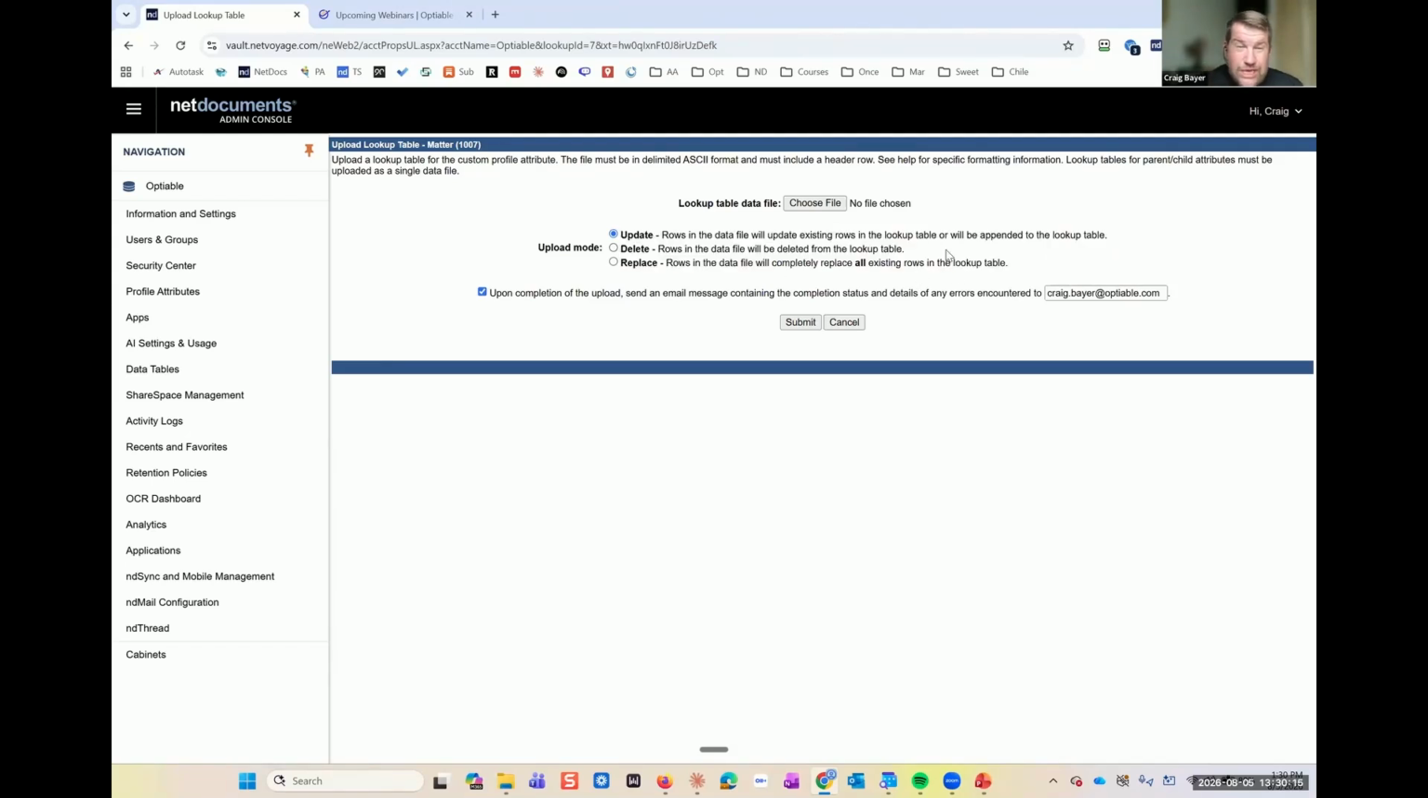Delete. So delete deletes clients and matters out of the table. When do I use this? Maybe I've had like 5 attorneys leaving a firm, and we don't need to see their clients and matters in our NetDocs. So export their documents out, which we will do. Delete their documents, we'll do that. And then we will go in and upload a list to delete all those clients and matters.